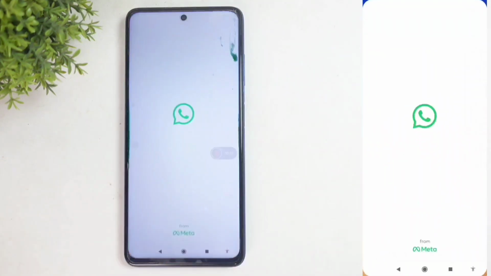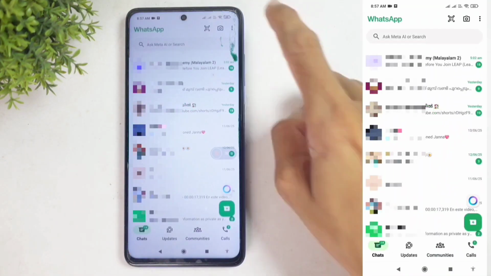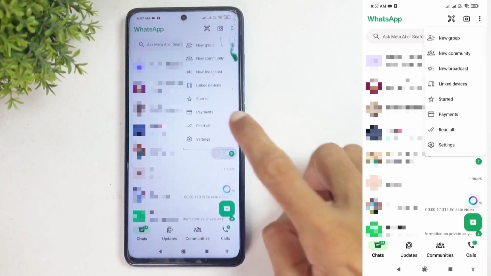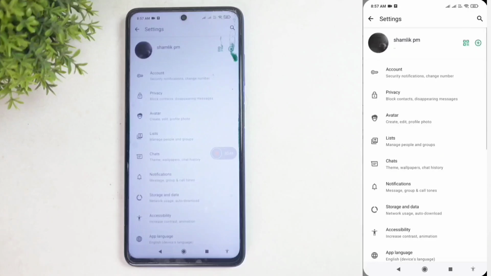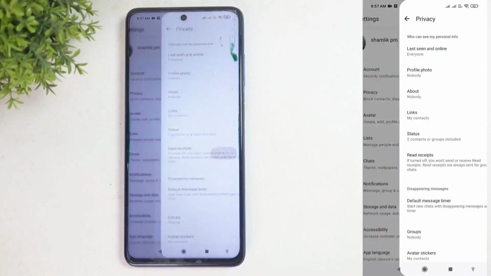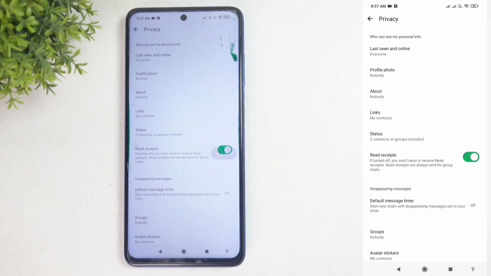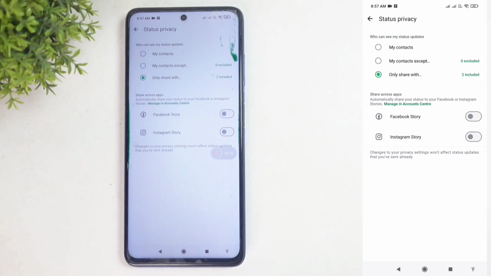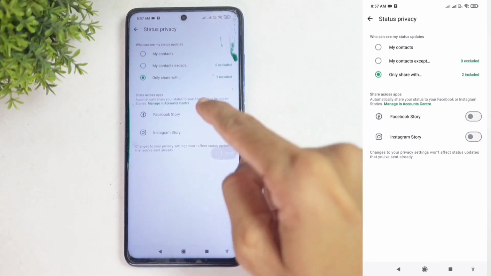First, open the WhatsApp application. After that, you'll see 3 dots at the top. Tap on those 3 dots. When you do, you'll find a Settings option. Tap on Settings. Then, you'll see a Privacy option. Tap on Privacy. From there, you'll see a Status option. Tap on Status. Once you tap on that, you'll notice an option for Facebook Story.